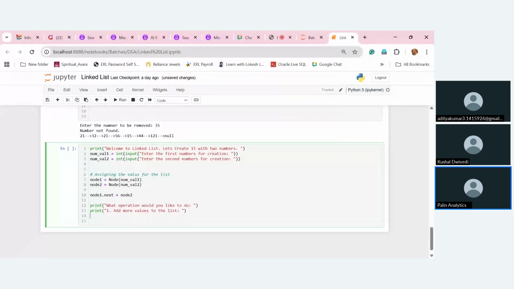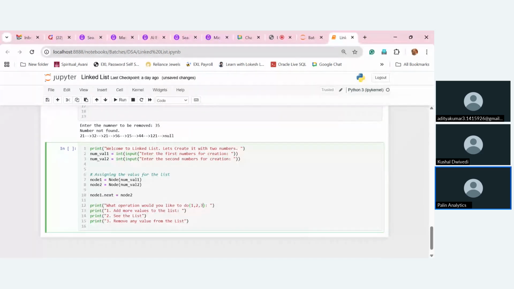Then print see the list, to see the list. Then print number 3, remove any value from the list. Here we'll give the options 1, 2, 3, and fourth option, just print 4 exit. So we'll give these options.